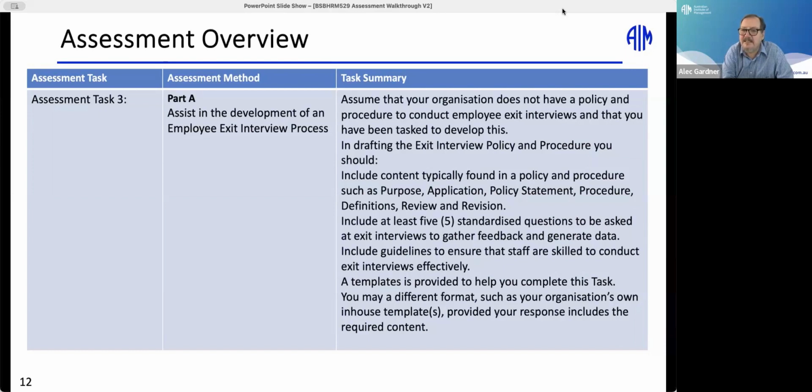In drafting the exit interview policy and procedure, you should include content typically found in the policy and procedures, such as purpose, application, policy statement, procedure, definitions, review and revision. Include at least 5 standardised questions to be asked at exit interviews to gather feedback and generate data. Include guidelines to ensure that staff are skilled to conduct exit interviews effectively.